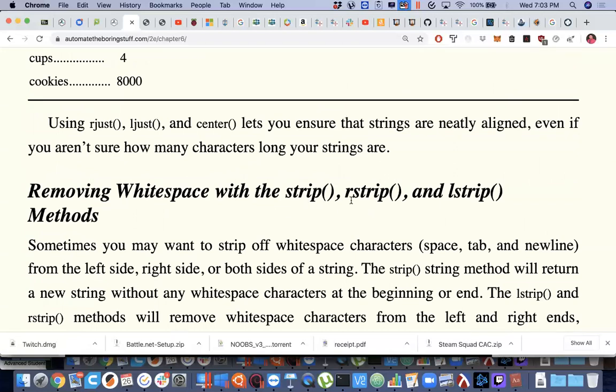Stripping: right strip, left strip, and strip. In a lot of programming languages, strip is called trim, which is a pretty common term. It gets rid of white space before and at the end of a string. You get a little more granular here with Python, which I think could be handy.